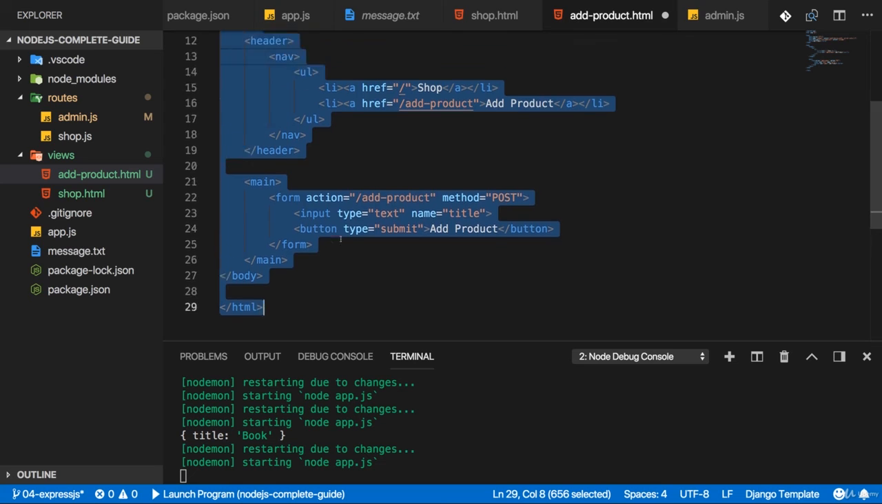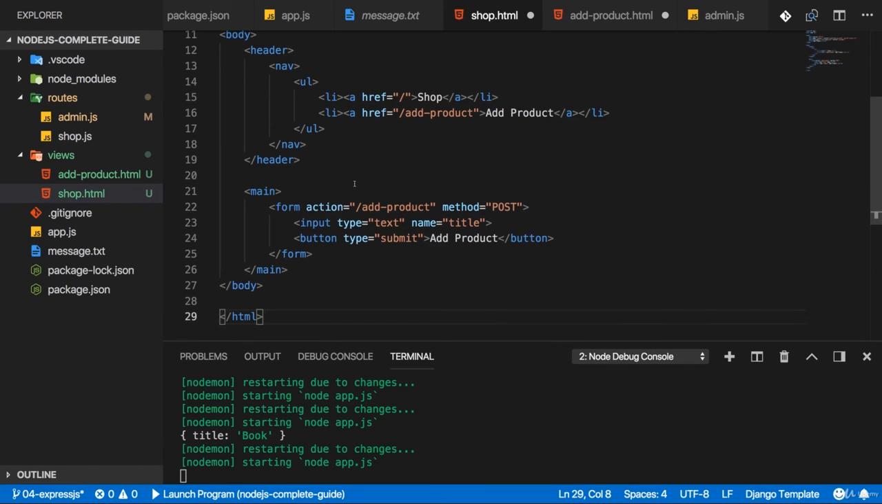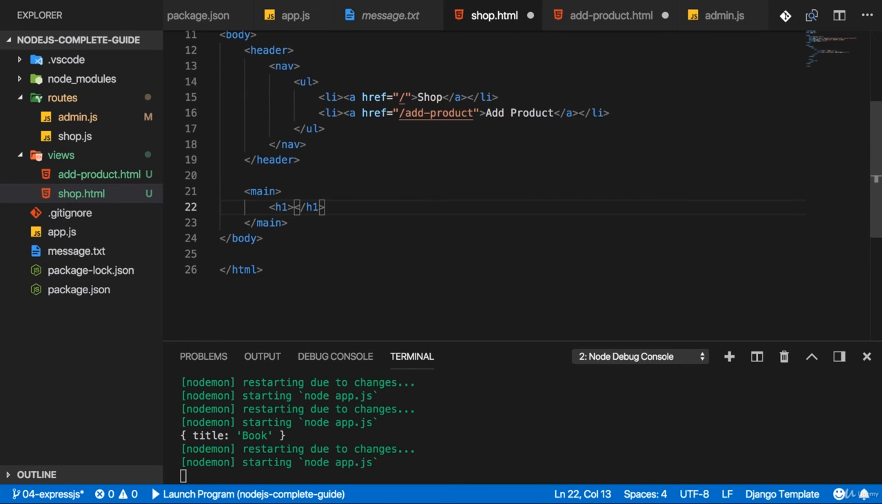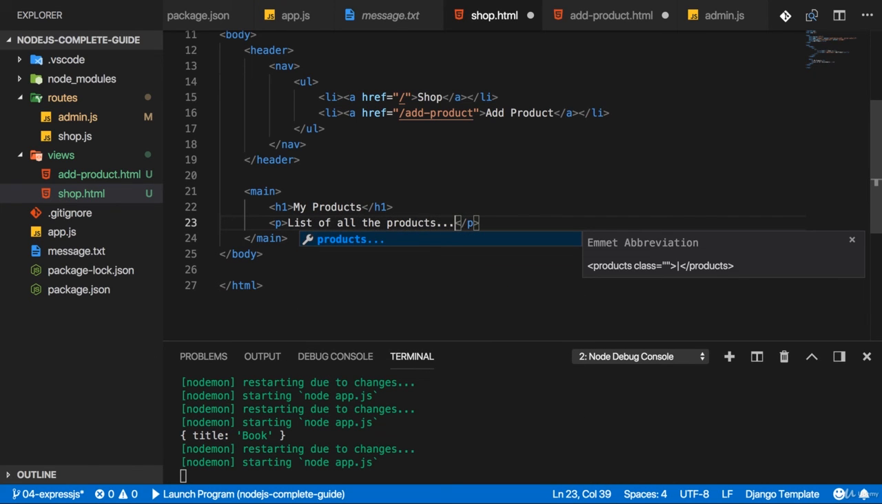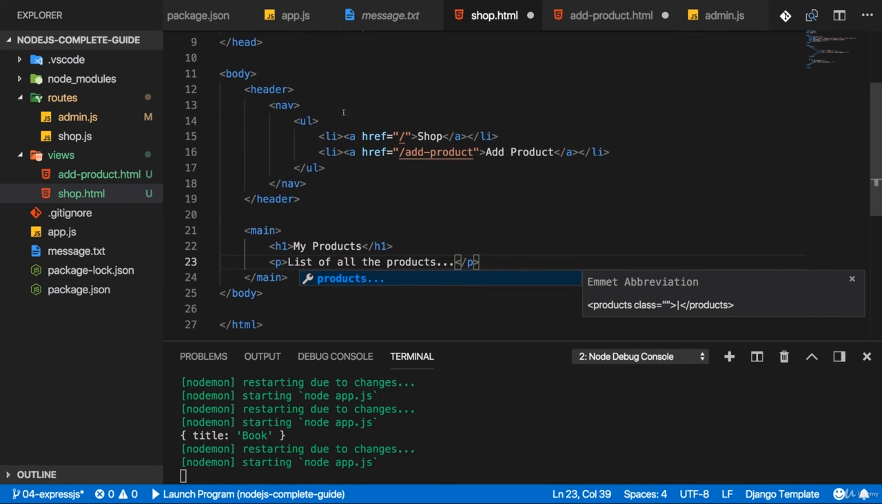Let's now copy that entire HTML code and paste it into the shop.html file. And there, of course, in the main section, I don't want to have a form. Instead, an h1 tag, my products, and below that, later in the course, we will render all the products. So here we will have a list of all the products. Right now, we don't have that, but we'll get there once we learn how to manage data on the server and so on. Now, the rest of the page can stay the same for both pages. And again, as I mentioned, styling is missing. Let's now move on to the next lecture, where the goal will be to serve these HTML pages before we then work on the styling.